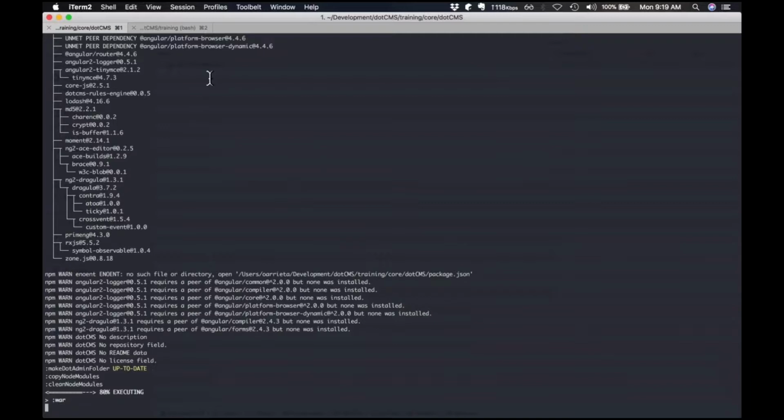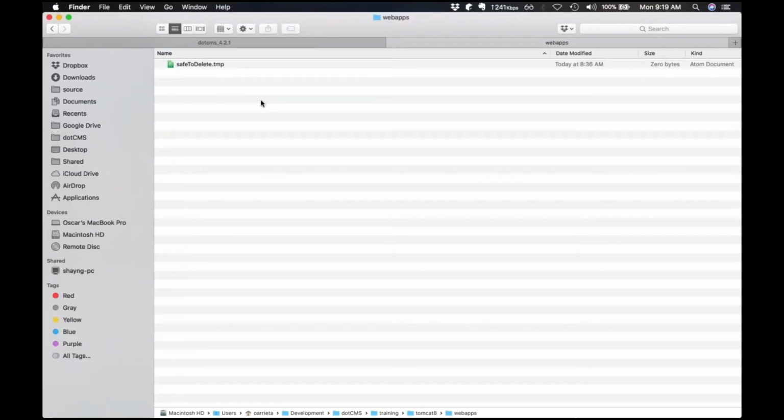Right now we are compiling everything. We are creating the WAR file, and this WAR file will contain our new updated properties and everything else. And it's going to be exploded here inside the webapps folder.